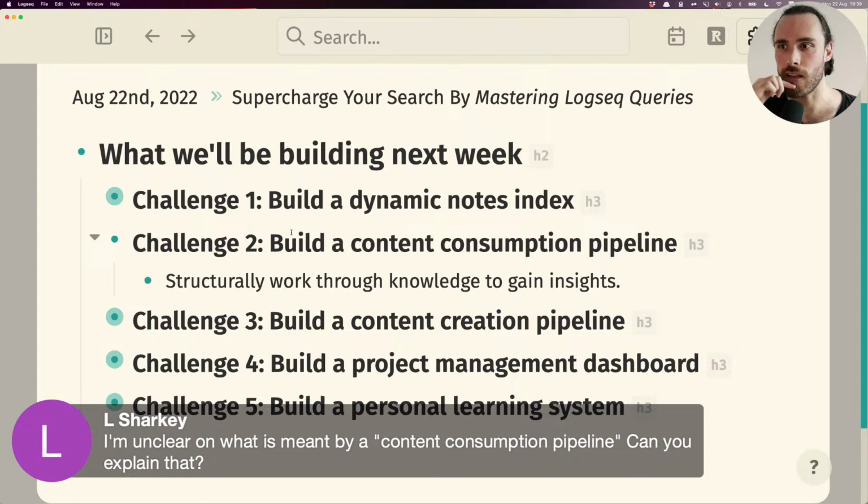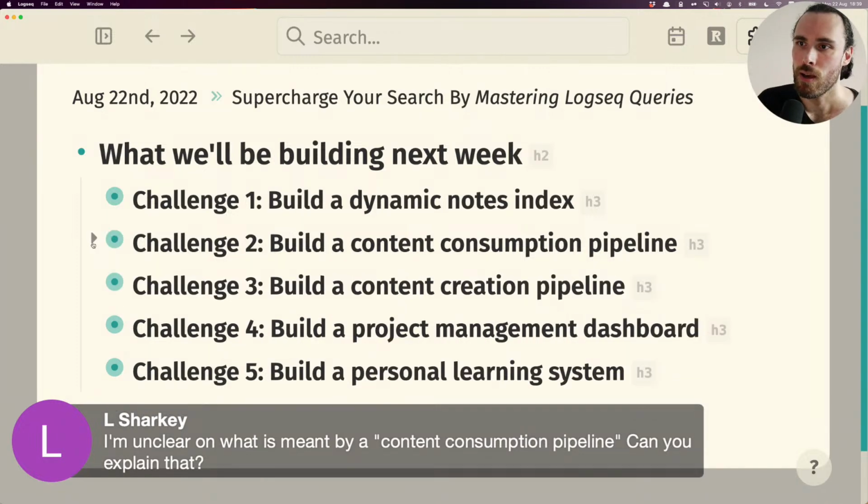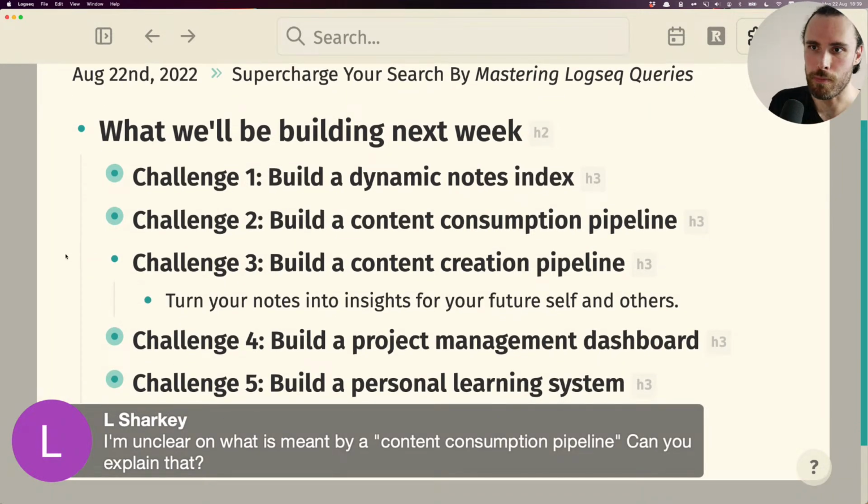inboxes for content. And then once you take that a little bit further, you maybe start to think about the content that you consume and you want to share it. So this is a challenge that is very common in academics. So people who do a lot of research, challenge 2, do a lot of research, build a content consumption pipeline, but at some point you need to share your insights. So that would be challenge 3.